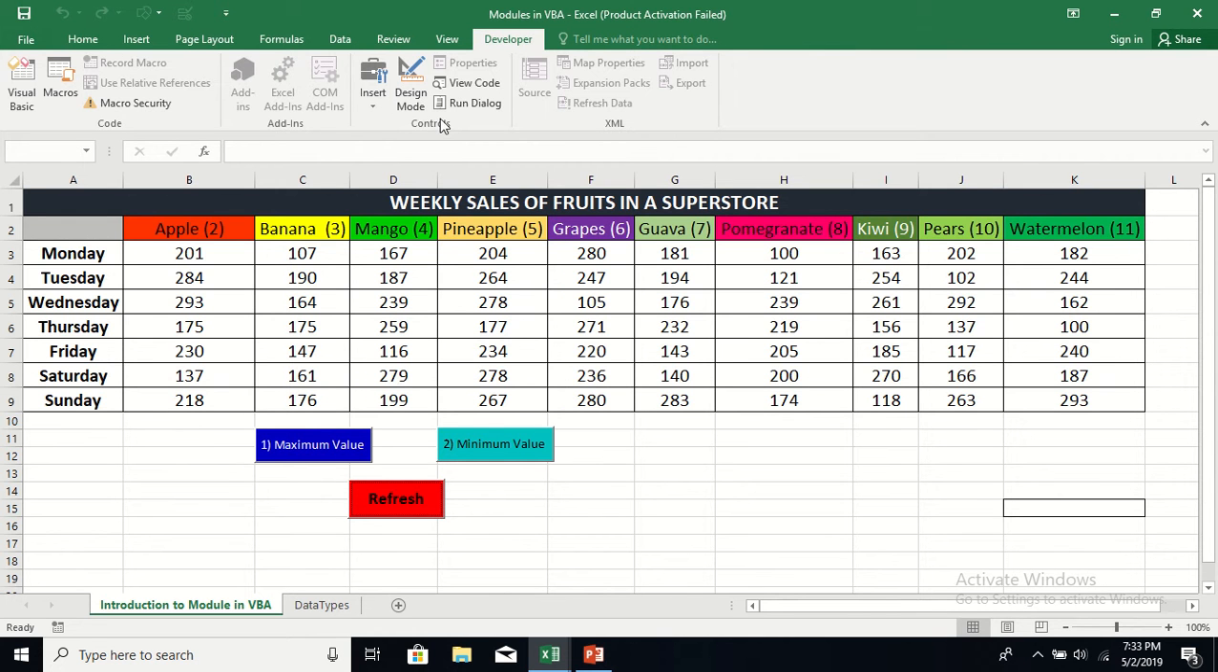I've also inserted 3 command buttons here. One is to find the maximum value out of this whole range of data, and also to highlight the cells and make them bold, and the minimum value as well out of the whole data set. And this one will do the refreshing work. Let's see what these buttons actually do, and after that I'll explain the whole thing.